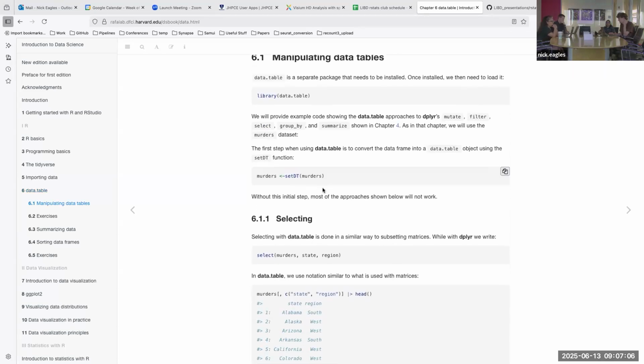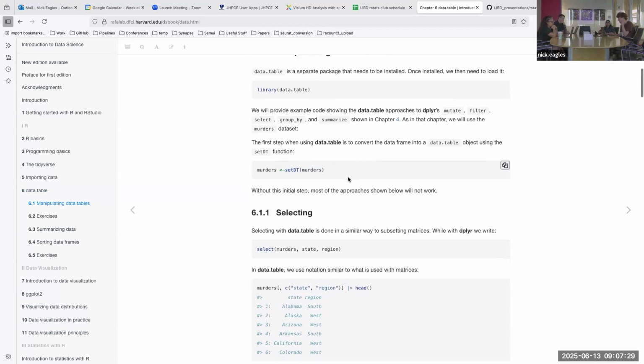Maybe the first function is the setDT function, which is just converting whatever data frame-like object you have into a data table. Importantly, one of the performance benefits here is that you're not making a copy with a different data type. You're actually just translating the original data into a data table. So that's how you convert things into the format for working with data tables.